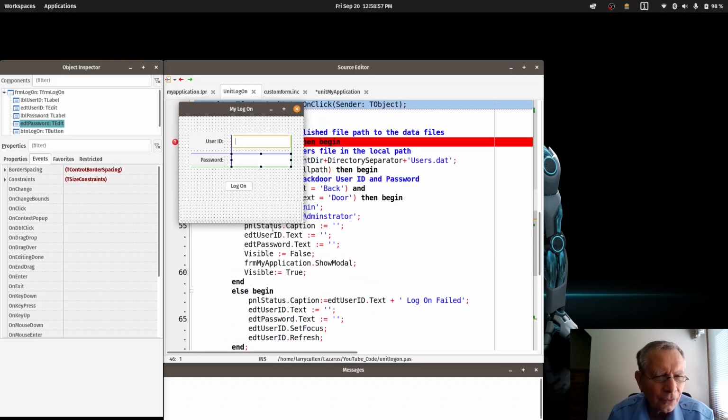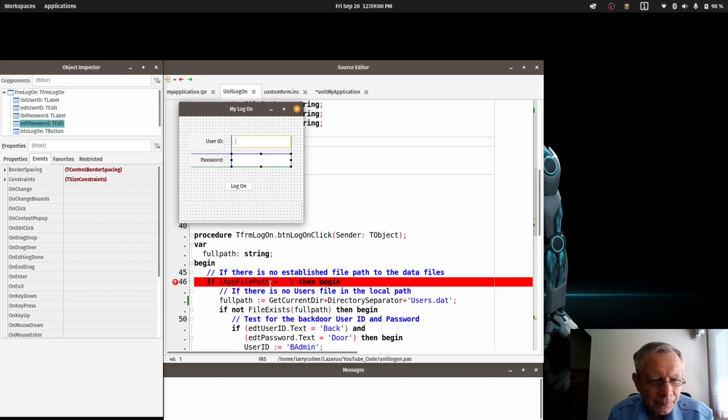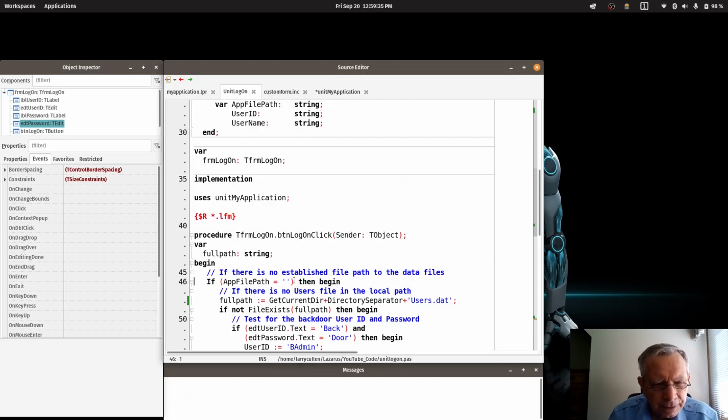And in a way, that's not correct. Not having a path is one thing that would be a problem, but you also would need to then see if there is a users.dat file, okay? So we have to add another condition to this if statement, okay? So we need to add an or here. So let's shut that breakpoint off right now. So we also need an or.